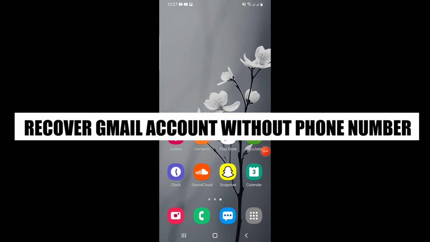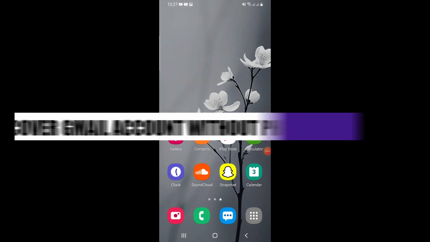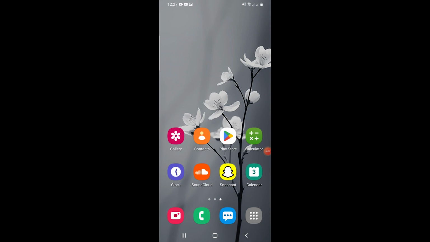How to recover Gmail account without phone number and recovery email. I am going to show you how you can easily recover a Gmail account without a phone number and recovery email. First, open the Gmail app on your phone.